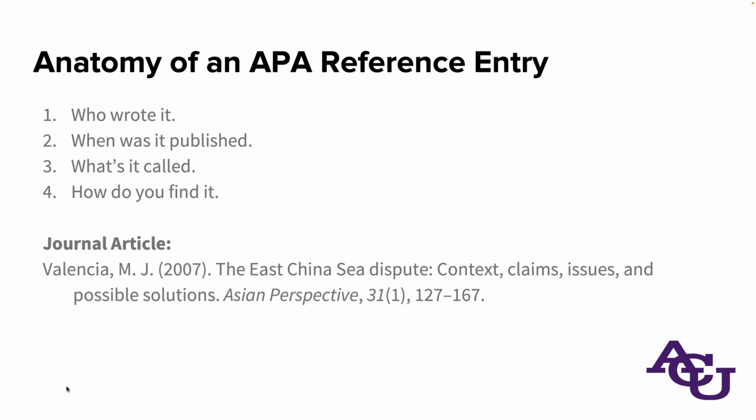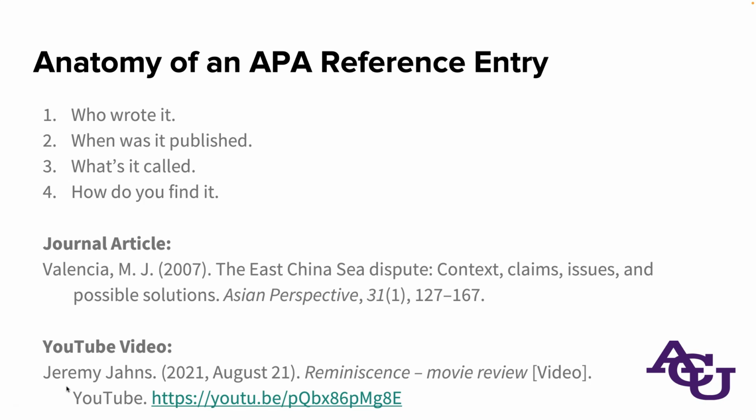So, for example, for this journal article, who wrote it? MJ Valencia. When was it published? 2007. What's it called? The East China Sea Dispute, Context, Claims, Issues, and Possible Solutions. How do you find it? In the journal Asian Perspective, Volume 31, Issue 1, pages 127 through 167.